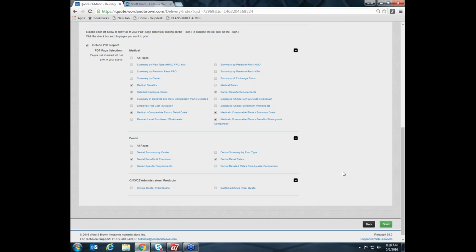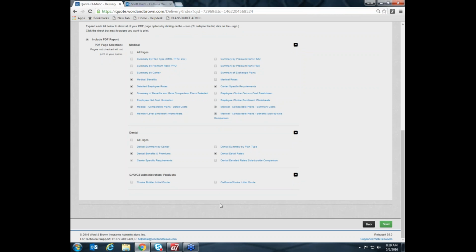You can quote Choice Administrators products straight from our website. These are the actual Choice Administrators output. So this is not integrated within our output. This is their own. If they've turned on quoting for a specific effective date, you can generate the proposal by clicking the checkbox and clicking Send.